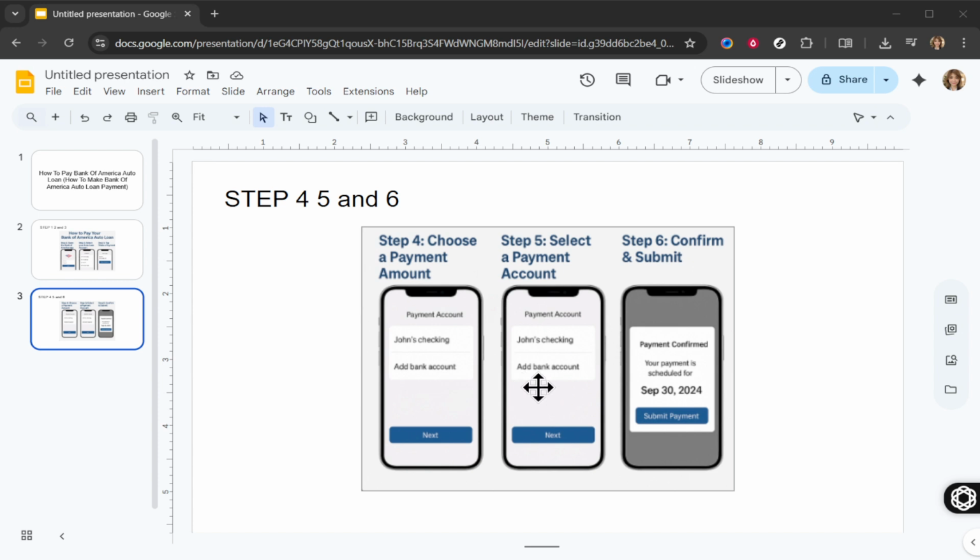After submitting your payment, you should see a confirmation screen pop up confirming the details of what you just processed. Additionally, keep an eye on your email as you should receive a confirmation message there as well for your records. This provides you with peace of mind knowing that everything has been completed successfully.